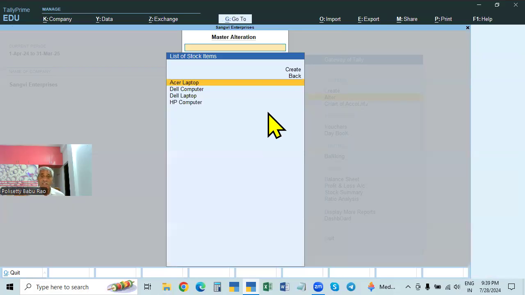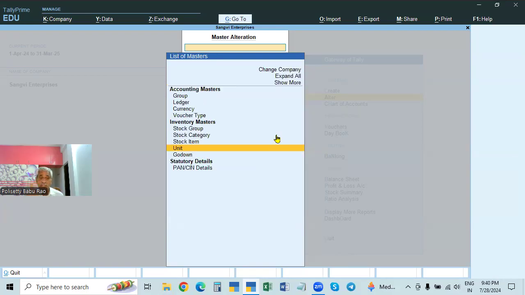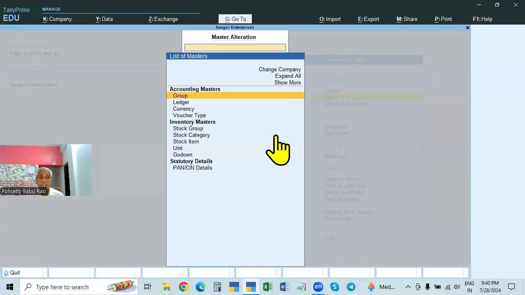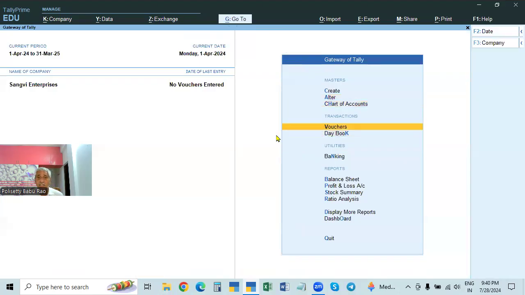So before making the entries, we are creating this. Two groups we created, items, and then units. These are called primary creation: group creation, stock group creation, stock item creation, unit creation, everything primary. And when you are making the entry, just like the ledger, you can create any ledger along with the entries. Similarly, we can create stock item, stock group, as well as stock unit. That is called the secondary method, during the voucher entry.